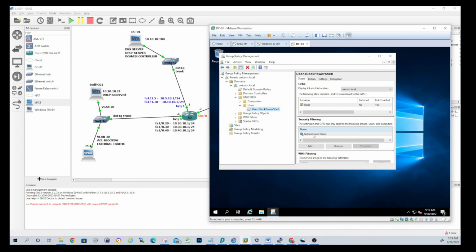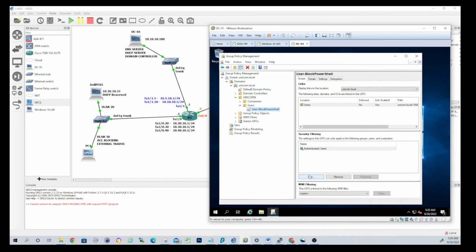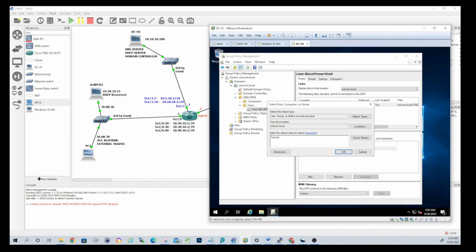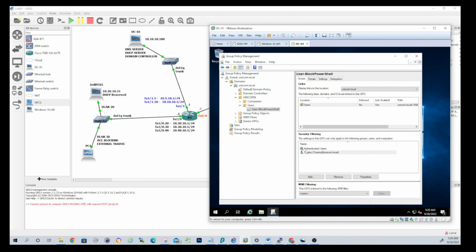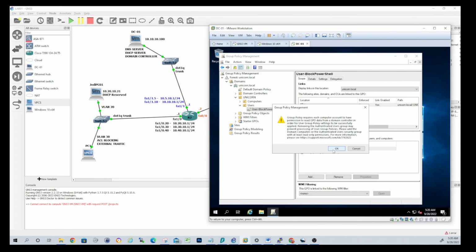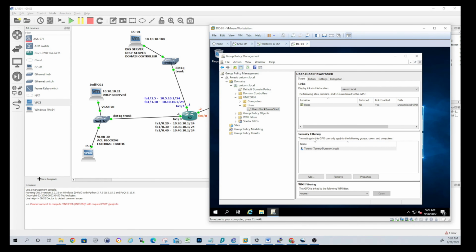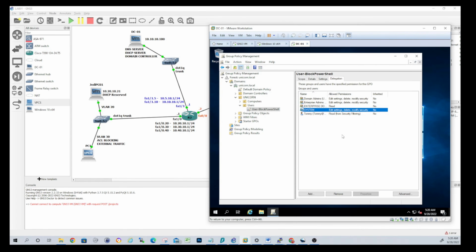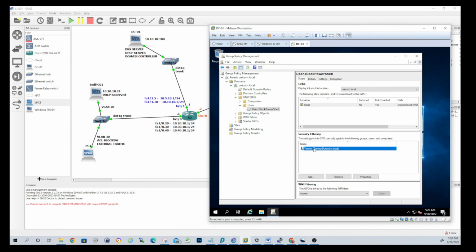It's already linked. So what I want to do is filter this out so that it's not hitting all users, but instead I want it to hit Tommy for this demonstration. So once you remove the authenticated users here, guys, you're going to want to go to properties, then delegation, and add all users here with read only, because what that does is it allows the computer object to read the policy but not process it. So Tommy will be able to read and process because he's here, so it'll actually apply the policy to him.